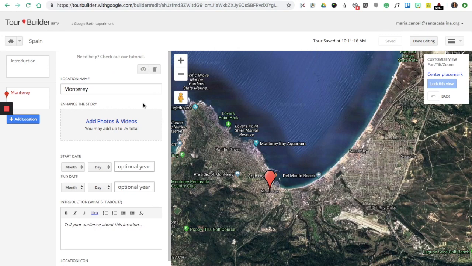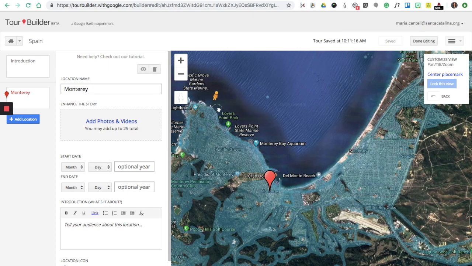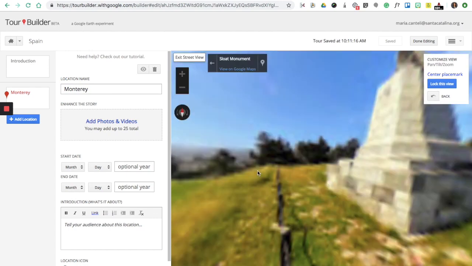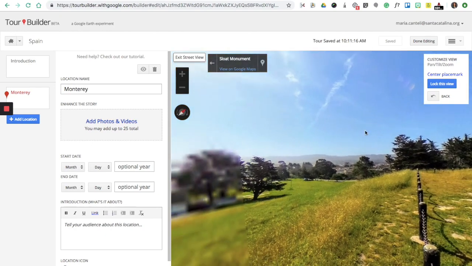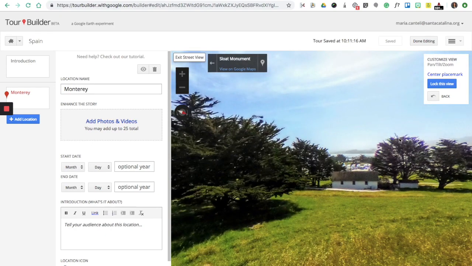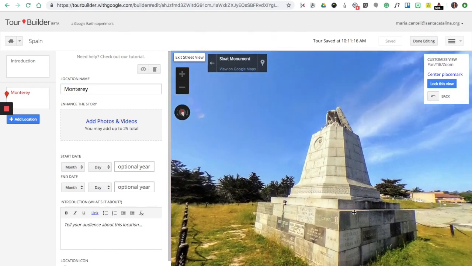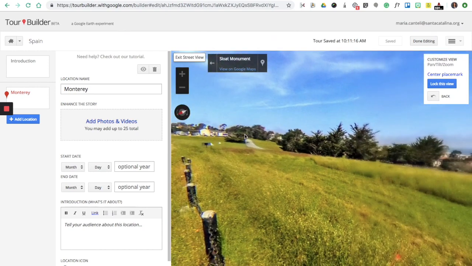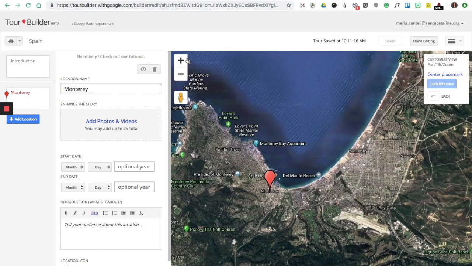There we go. What I like to do now is to make use of the Street View capabilities inside Tour Builder. And we can drag the little pegman to the map and blue paths will light up. And wherever there is blue, I can drop my little guy and it will take me to a location in Monterey. If I like and I'm ready to, I can explore around a little bit. I can always exit Street View again and drop my pegman somewhere else.